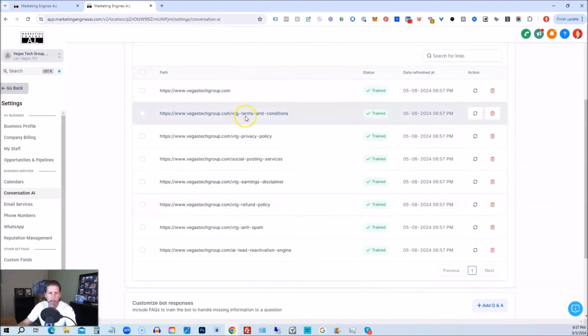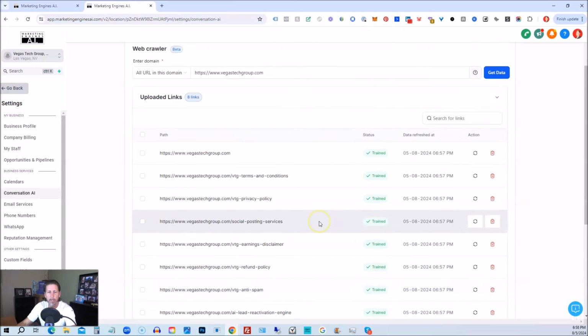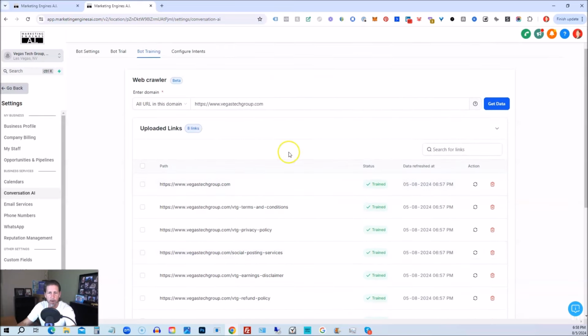So it has the root domain, it has the terms and conditions, privacy policy, in this case, social posting services, earnings disclaimer, refund policy, anti-spam, and then it found a landing page I have active at this time. So what we can do is we can eliminate any of these that we don't want included, or like I said, again, we can add more by simply putting forward slash there and then adding the actual slug of the URL, something that looks similar to that.